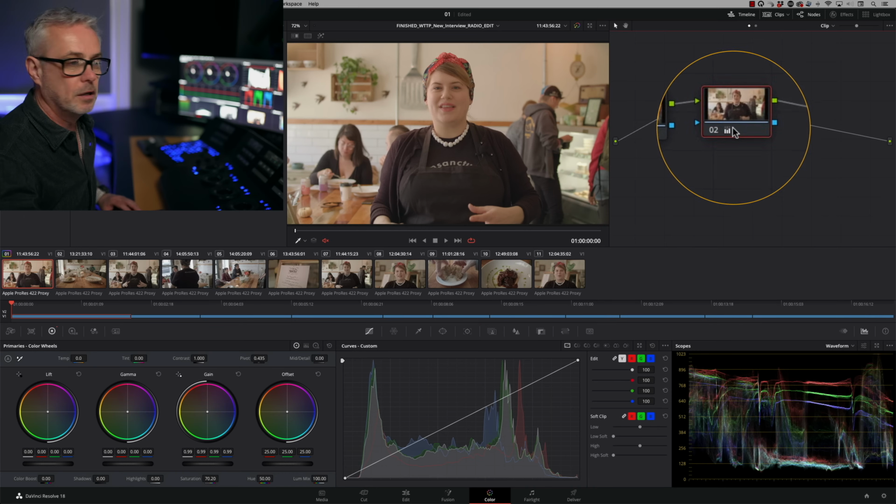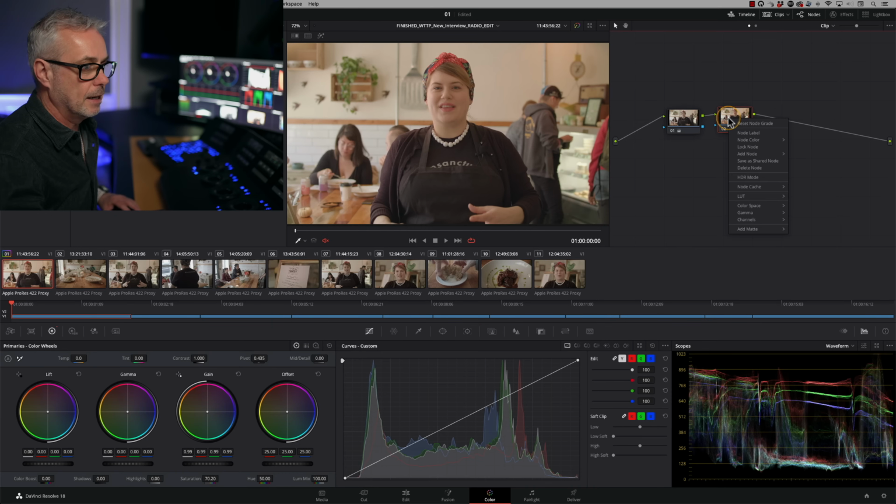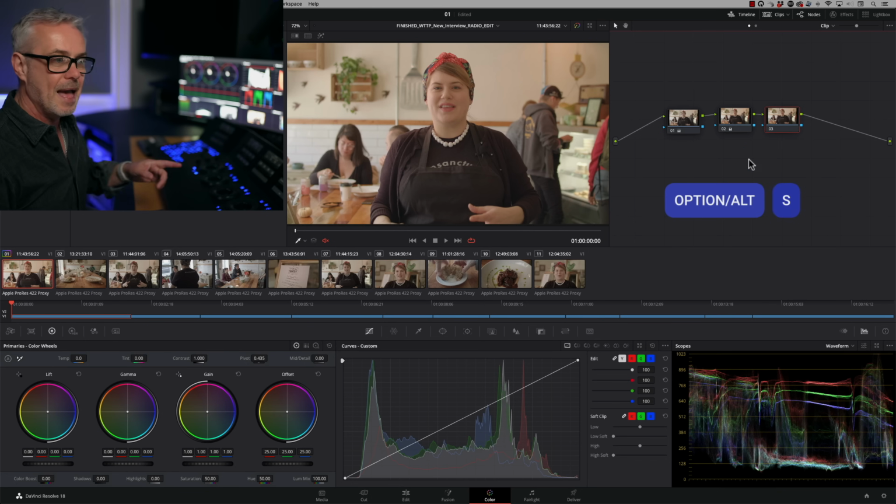Okay, it just allows me to build up the look in layers, which you can then switch on and off, and it just keeps it very managed. And then once I'm happy with what I've done, I just literally add another node. So let's right-click and say add node, add serial. You can also use Option S to do that.